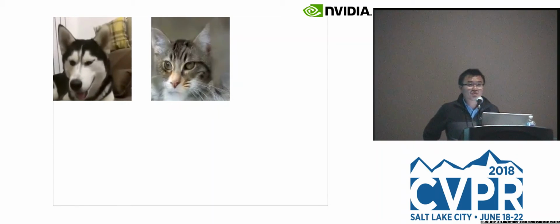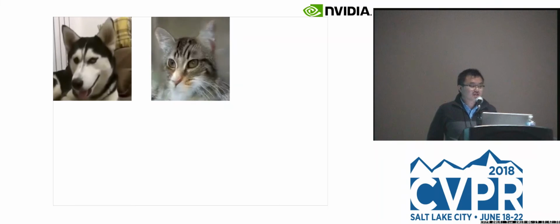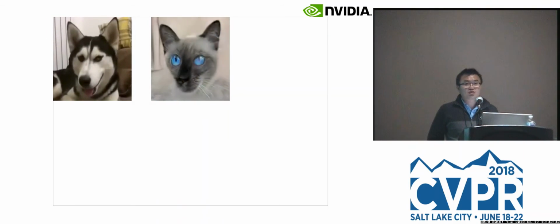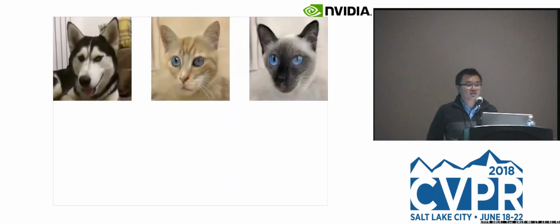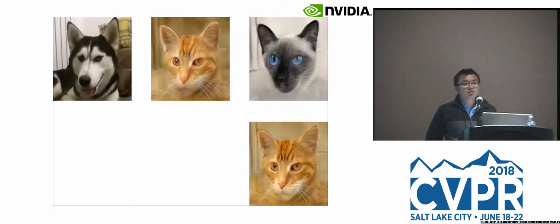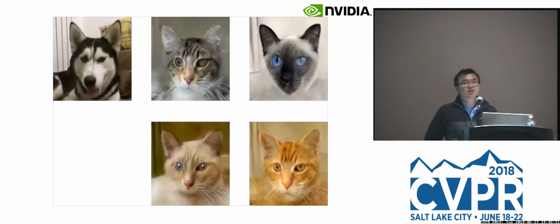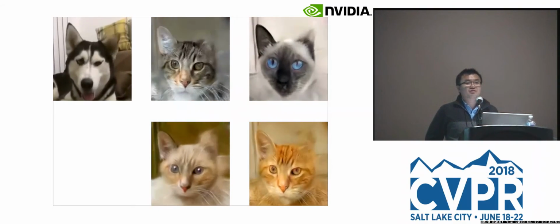So I'll begin with this movie. This is an example output from our algorithm. The task is to convert dog to cat. And because we do multimodal, for every input dog image, we can sample a distribution of varied outputs and make all of them do the same ear moving action as the input dog.